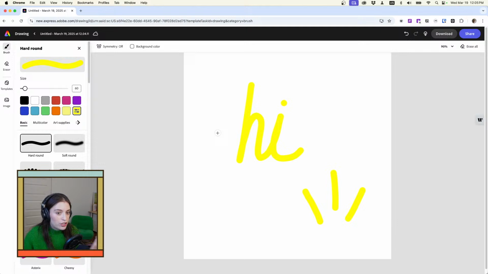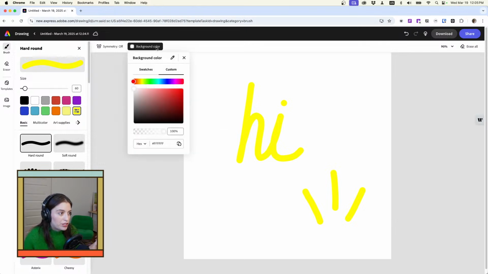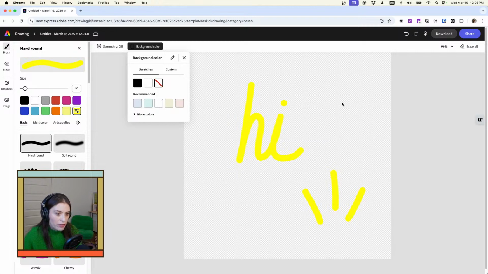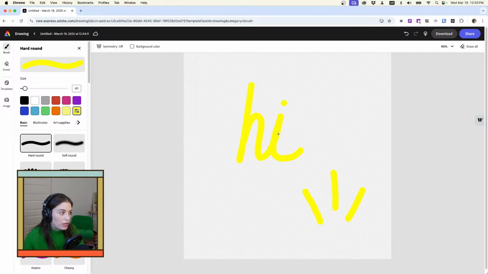Okay, so these are two really easy ones you can do, and make sure you turn the background to swatches and no background. So now you can see here that we don't have a background on this. Great. Now you could just download this and bring it, but it doesn't have animation.